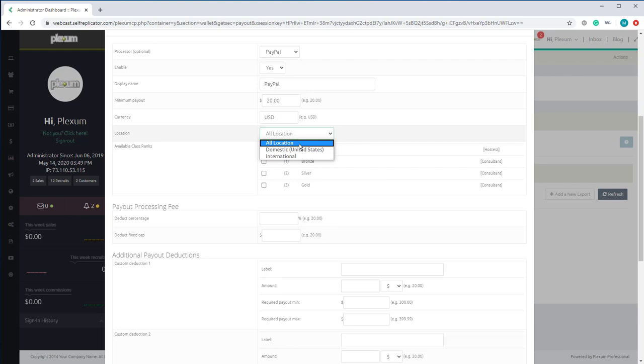Location, you can have domestic, which is only going to be your country. In this case, it's going to be US, United States. Or you can select international, which means that only people that are not in your country are going to be able to select this option. Or you can simply select all location. So we're just going to leave it for all location.